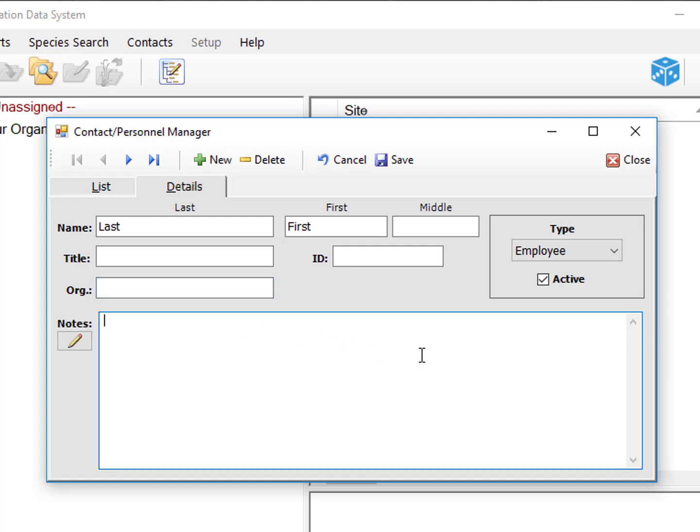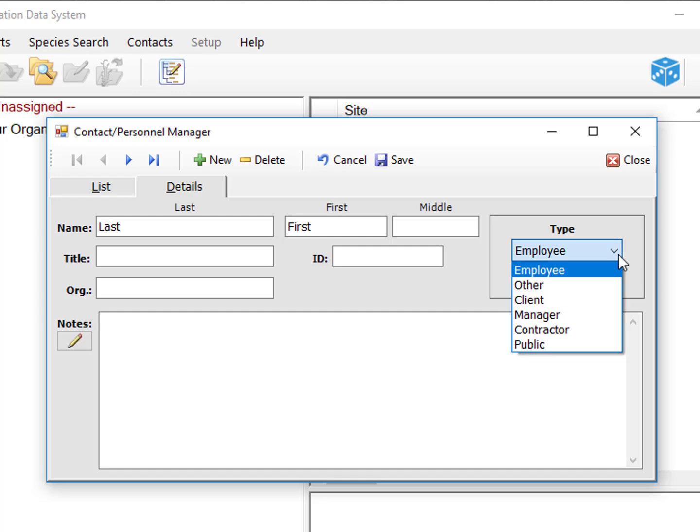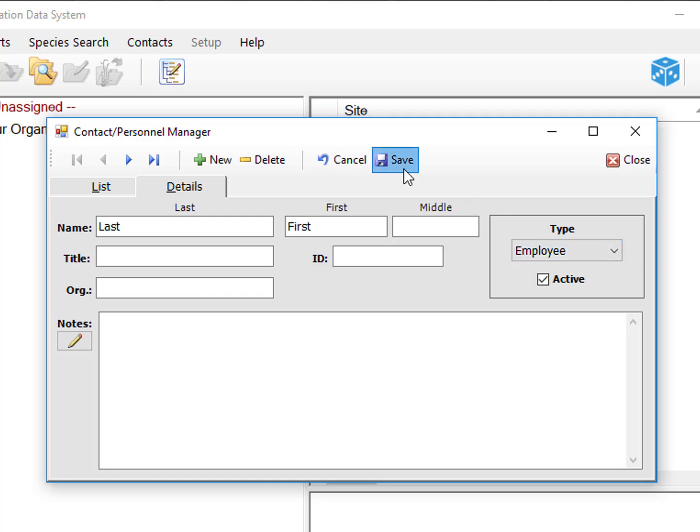You may also identify contacts by type. The drop-down menu in the Type box offers several contact type options. To add custom contact type options to your contact type list, please see the Categorical Lists Manager tutorial. Once you are satisfied with your contact details, click Save.